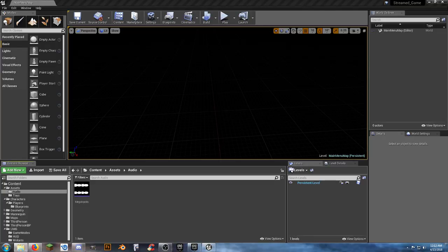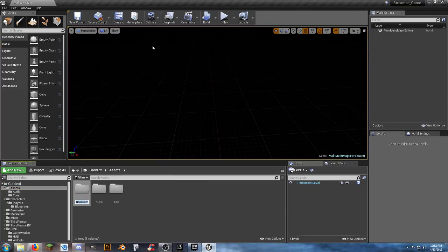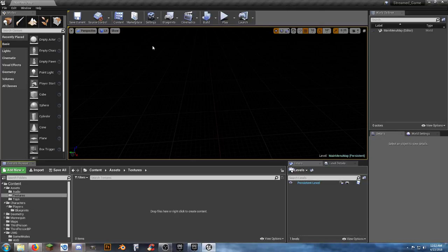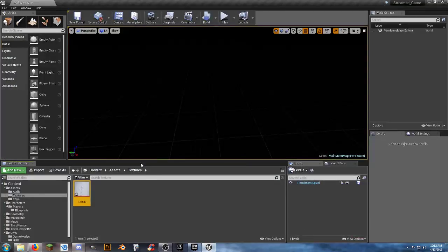So we want to find our test SS that we just created, and actually because I'm me, I'm going to go ahead and create a new folder, and we're going to call this textures, and let's go into it, and then I'm going to left click and drag that image directly in here, and there it is. That's our screenshot we just saved.